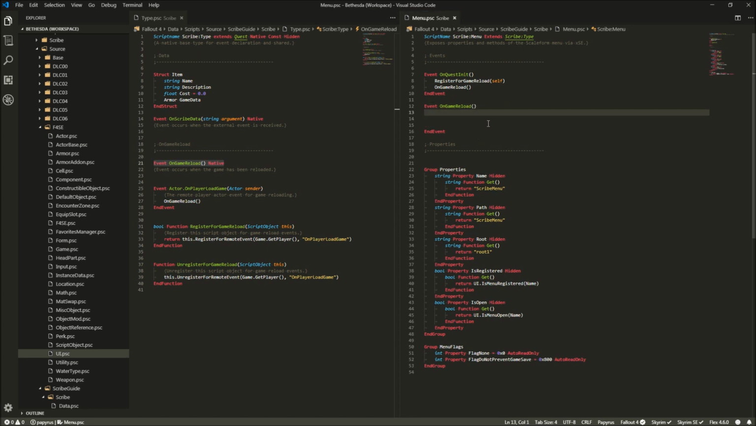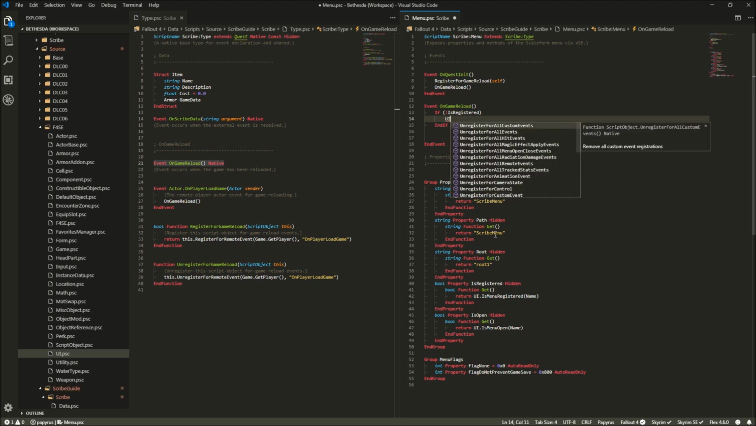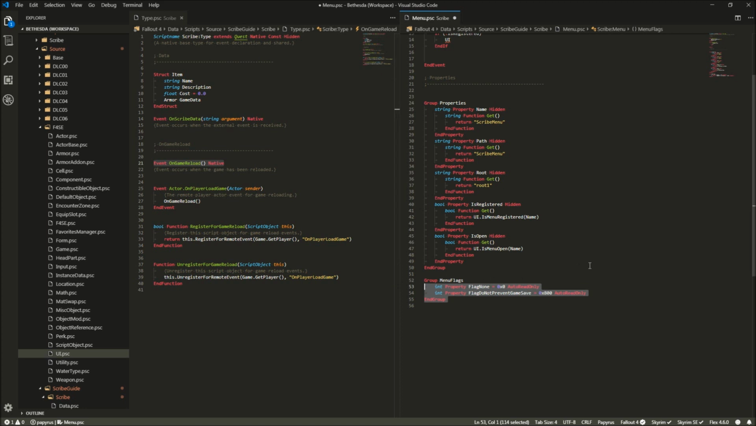Okay, so now for the registering. First thing I want to do is check if my menu is already registered. If it's not, then register it. So if we are not registered, create some new menu data and register it. The F4SE UI base script provides a structure. And this is the initial data that the menu sort of starts with. It's like the initial settings here. They have default values. But the two flags that I chose are the ones I'm going to use.